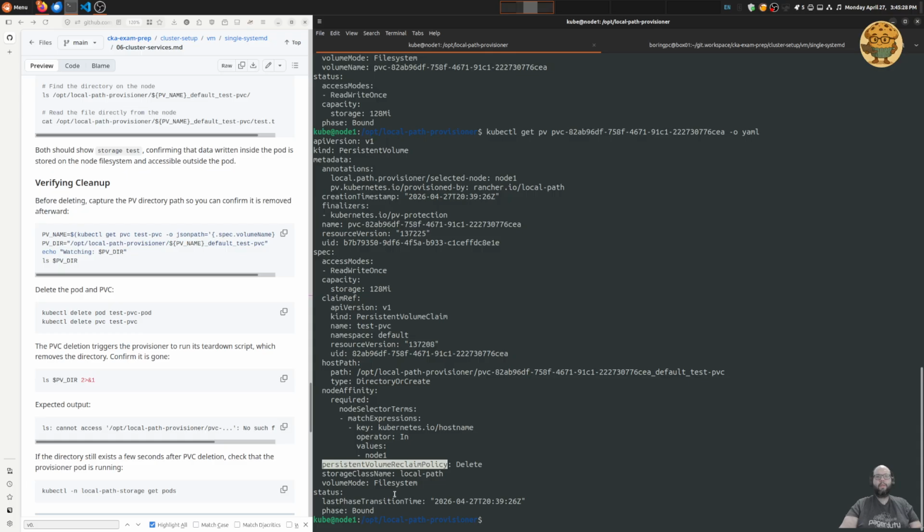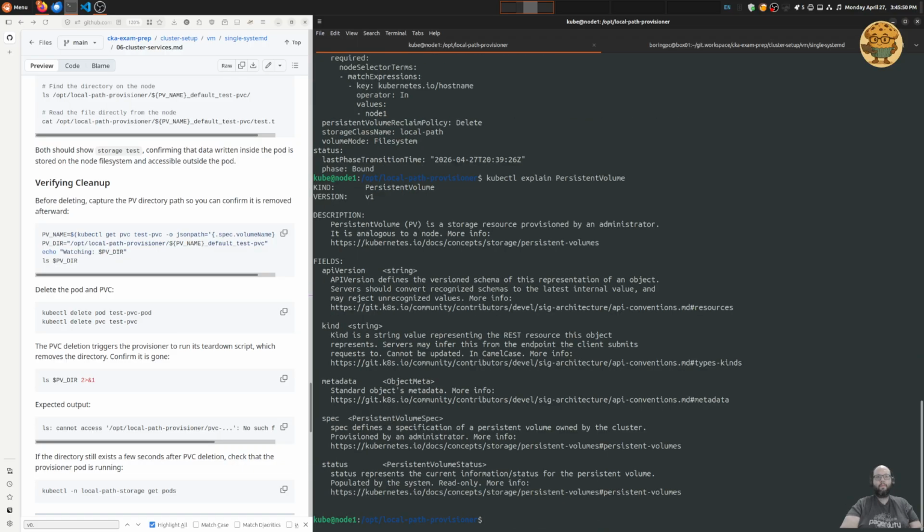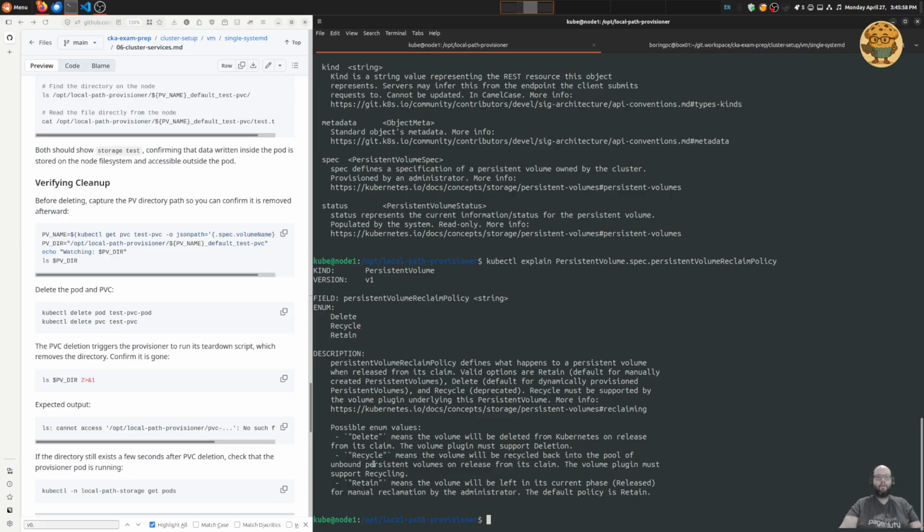Okay, so here's the reclaim policy that I was referring to earlier. The persistent volume reclaim policy is set to delete. If you wanted to understand what that means, you do a kubectl explain and then the kind you want to explain, which is persistent volume, under spec.persistentVolumeReclaimPolicy. There are three different enums: delete, recycle, retain. In this case, we're doing a delete.